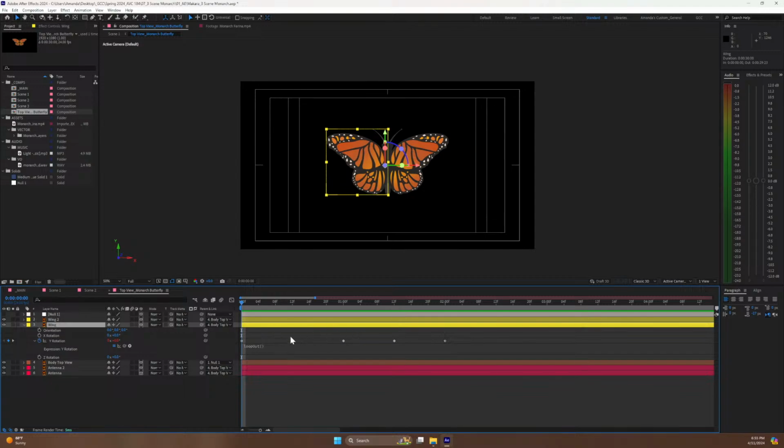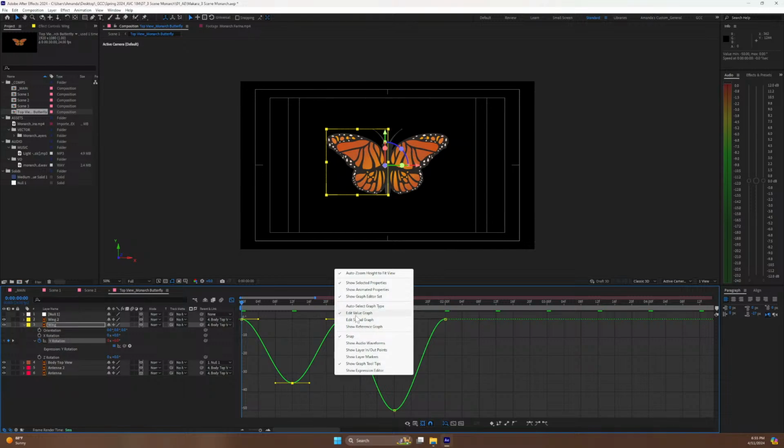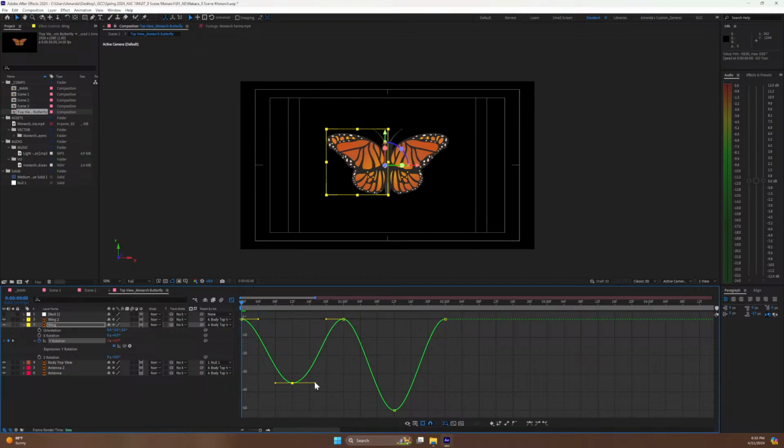But first, I want to add some easing to these animations here. So I'm going to select all of the keyframes. And I'm going to hit F9 on my keyboard. And then we're going to move over here. And this is going to be the value graph. And I'm just going to accentuate these a little bit. Going a little bit like this. This one a little bit more here. Same with this.